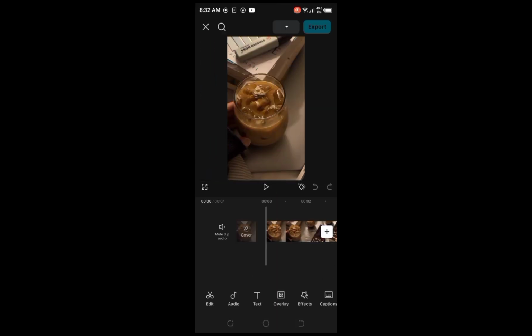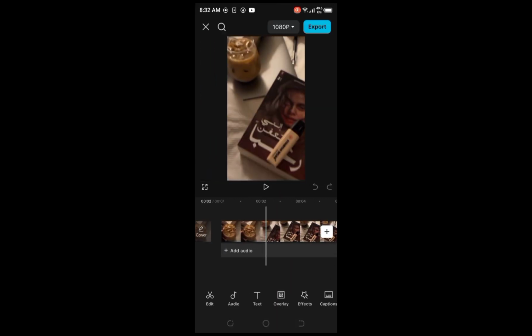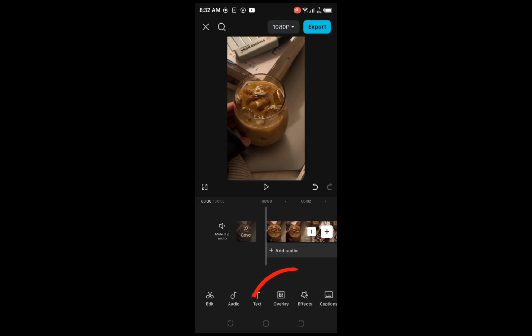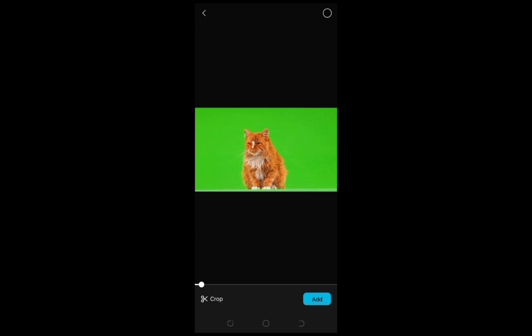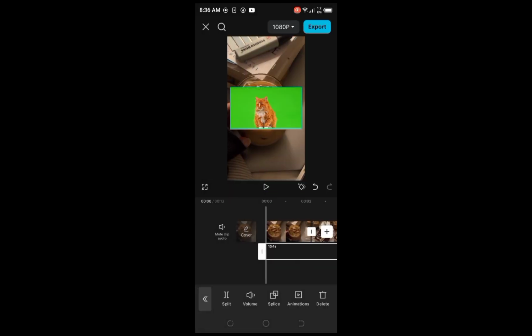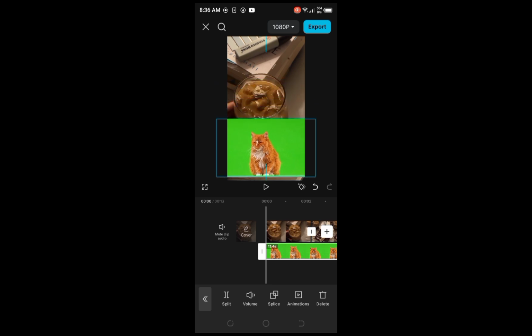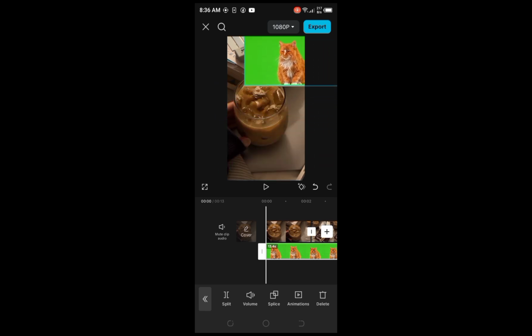Once the footage is added, now let's add the green screen on the top of it. To do so, here you can see this option of overlay, tap on it and now click on add overlay and your camera roll will open like this and select the green screen that you want to use, and once that is imported, make sure the clip is selected and positioned correctly. You can adjust this green screen wherever you want.